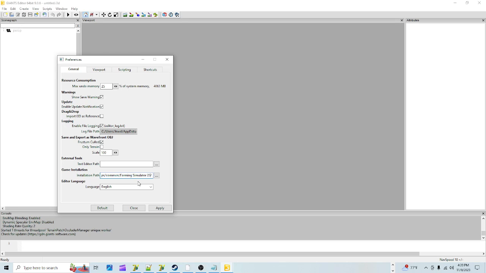Let me see what we got here. Yeah, it looks right. Mine's right. But if yours is not right, you're going to click the three dots. You're going to follow your path to your game. Okay, so it's wanting you to take it to the game. So you're going to go wherever your game is installed, you're going to make this path go there.